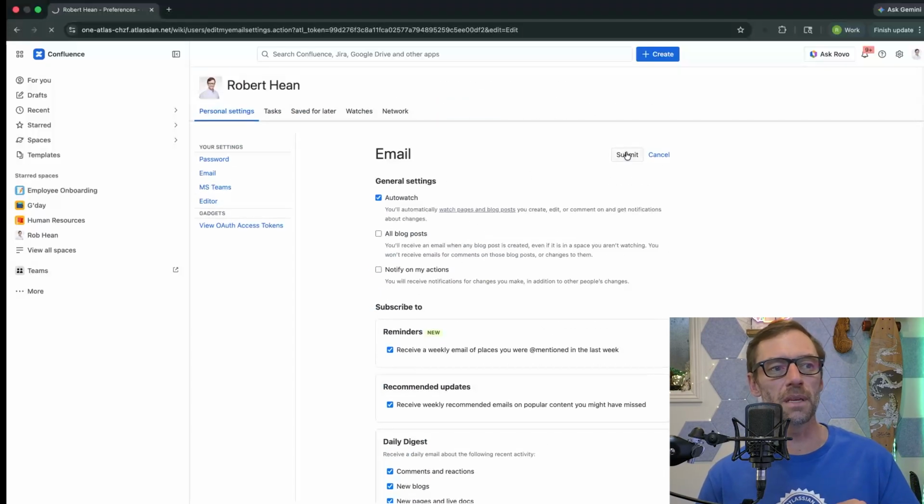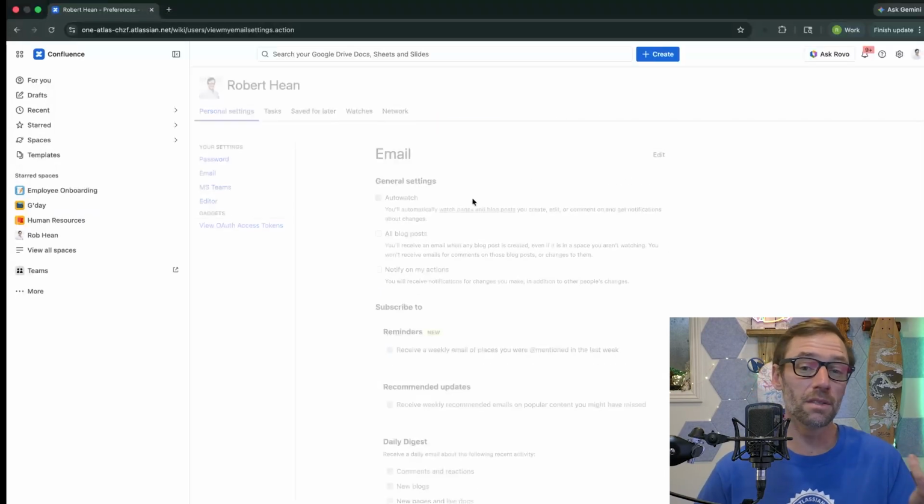Once you're done, just click Submit, and this will save the particular settings that you would like for your notifications. This is something you should revisit every few months just to double check, but is a great sanity saver because your inbox won't be blowing up with stuff that you maybe don't care about.